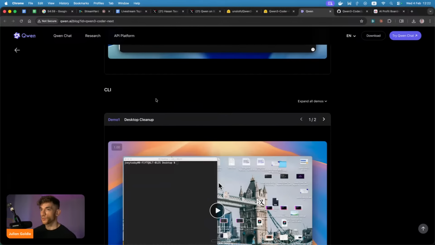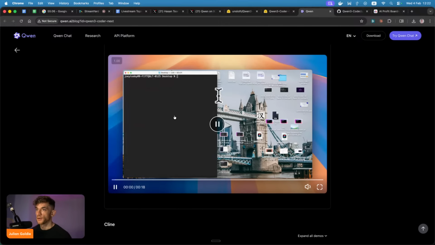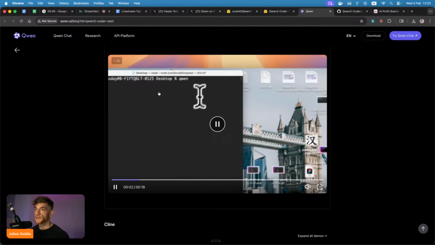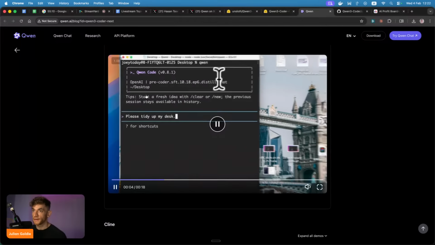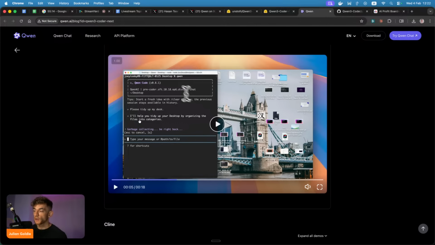You've also got an option where you can clean up your desktop, right? So using this demo, it's kind of like Claude Cowork, where you can run Qwen locally here, as you can see, and then you can say, please tidy up my desk. And kind of like Claude Cowork works, it will connect to your local files and organize your desktop.